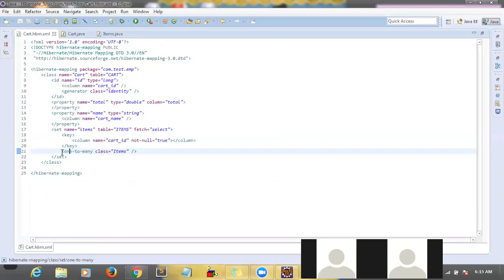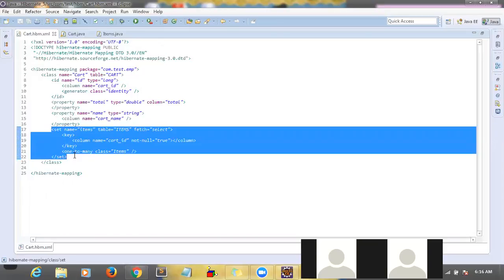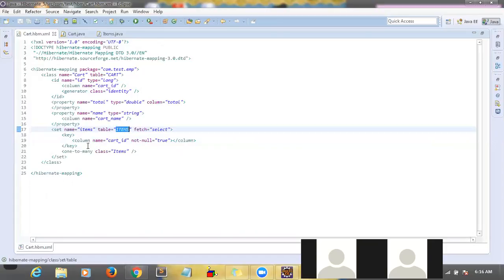So this is the important tag we need to identify based on your requirement. So one to many items, and that column we need to save as cart underscore ID, and the corresponding class we refer to is items. So this is the only difference, and the rest of the things are the same. We need to refer to this table, the items table.